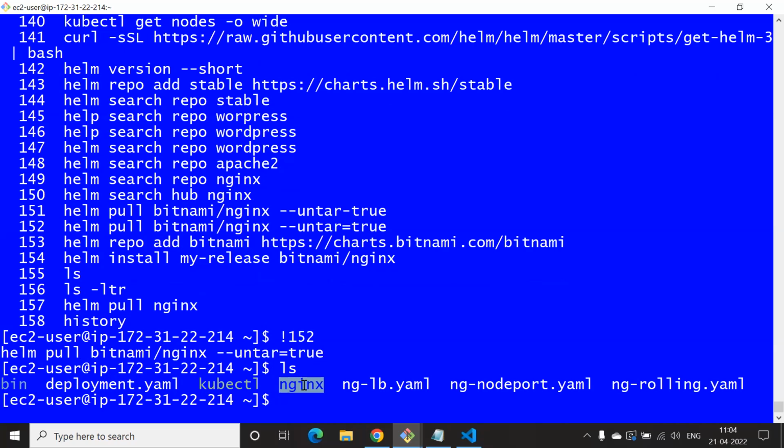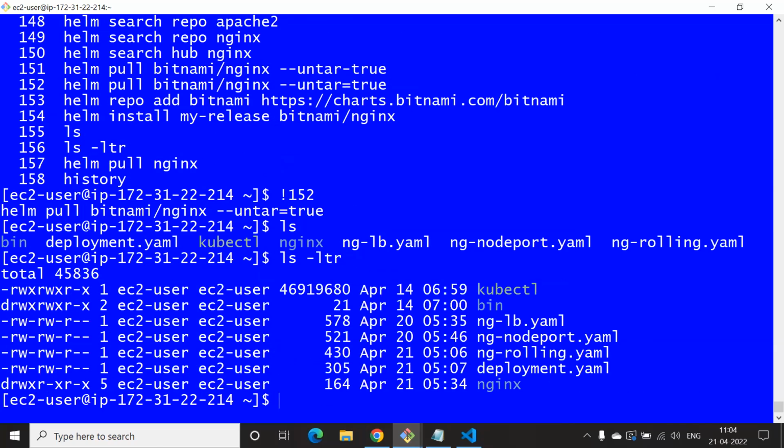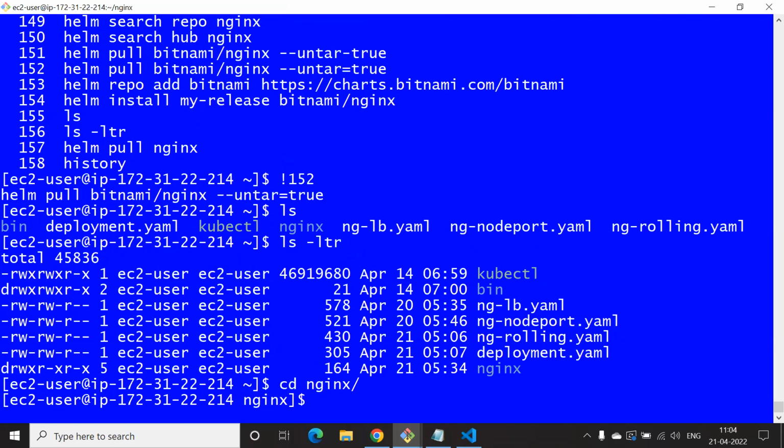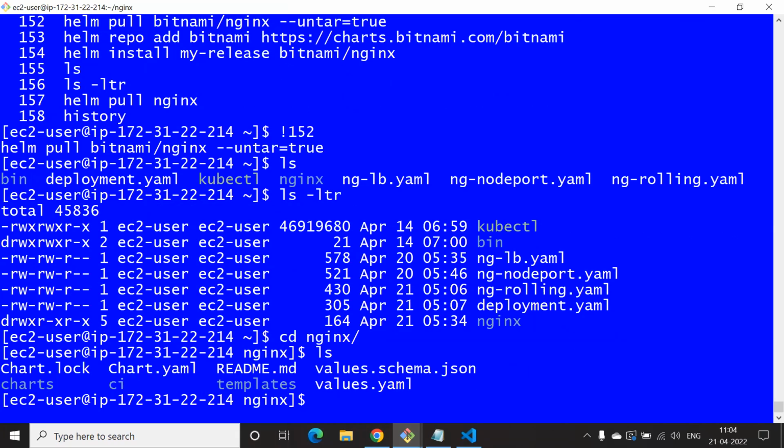Nginx. Yeah, looks like it created the directory. ls -ltr. So nginx, go into the directory nginx and list it. And let's say there's a Chart.yaml. cat the Chart.yaml.